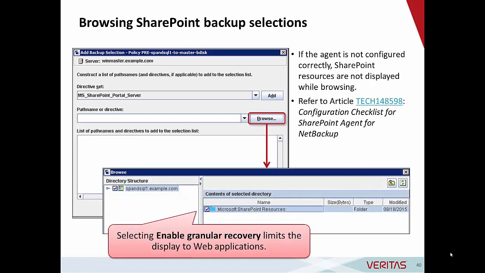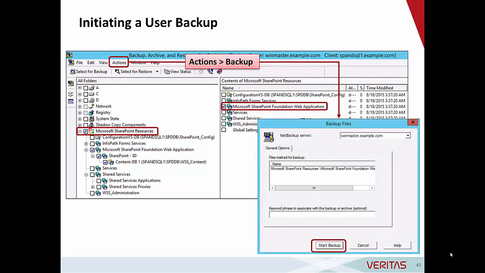Here's an example of browsing for specific SharePoint backup selections. Note when browsing that if you've checked off the Enable Granular Recovery box on the Attributes tab, your display here is going to be limited to only web applications. We mentioned that SharePoint policies support user backup schedules if that's desired. Here's an example of doing a user backup. From the BAR console, I can browse the SharePoint resources and select individual objects. In this case, it looks like I have a web application selected, and then back them up according to the parameters that are defined in the user backup schedule.